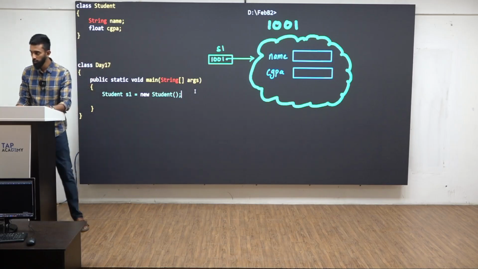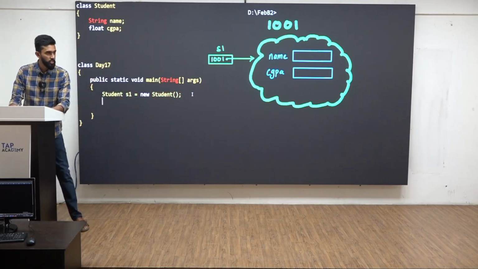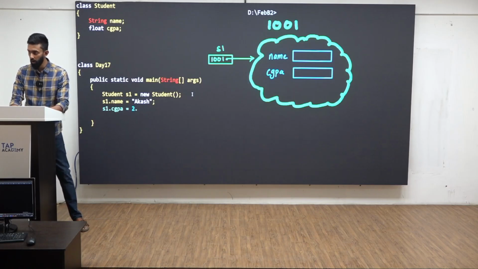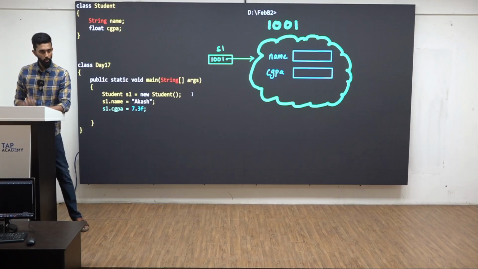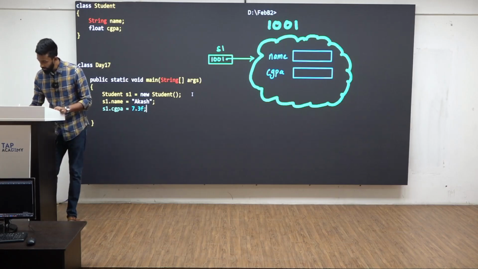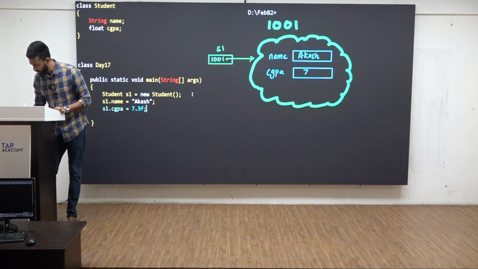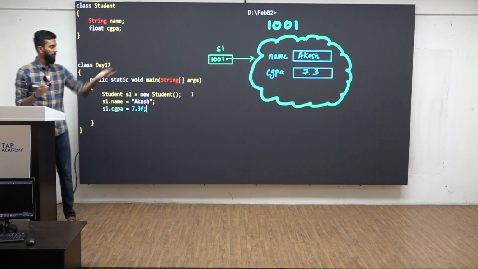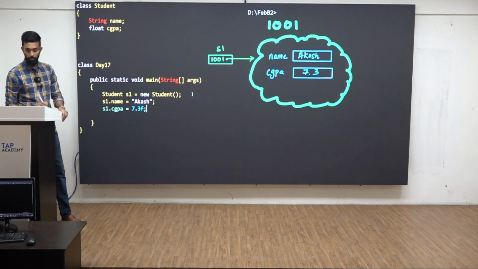Now, I want to give a name and CGPA. So what will you do, sir? Very simple. Next line, tell me how to change the name. S1.name. Yes or no? I will give a name, maybe Akash, like this. Clear? S1.CGPA, I will give 7.3f because it is float. Now 100% name is going to be Akash and CGPA is going to be 7.3. The f will not be there, that is for you to tell it is a float.